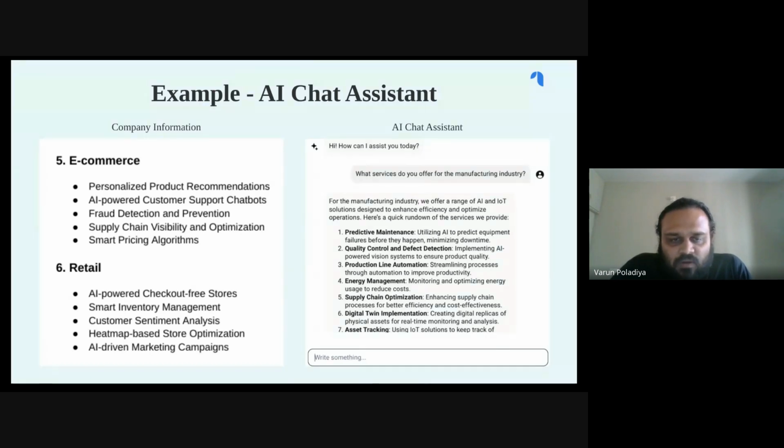Now, here's an example of one of the chat assistants or chatbots that I had built earlier. I think it's been like a month or so. What I did here is that I uploaded a document which had certain information about the company.